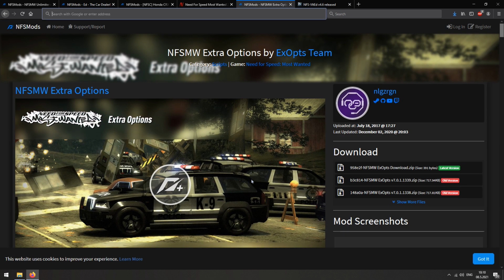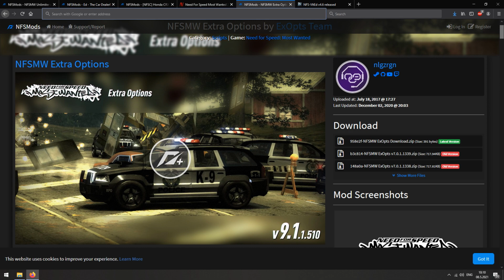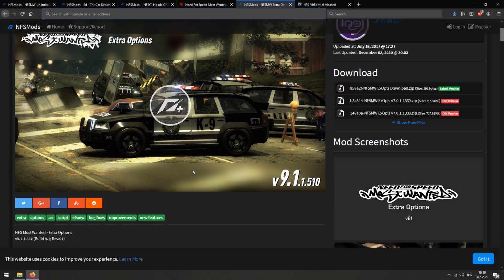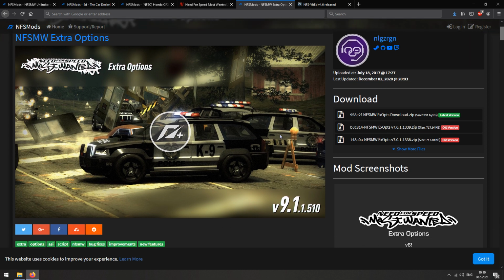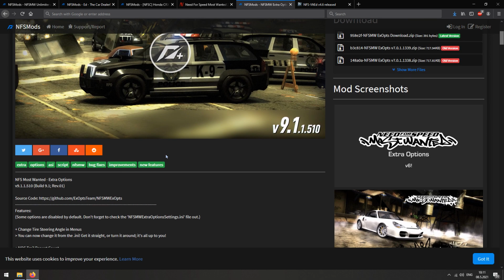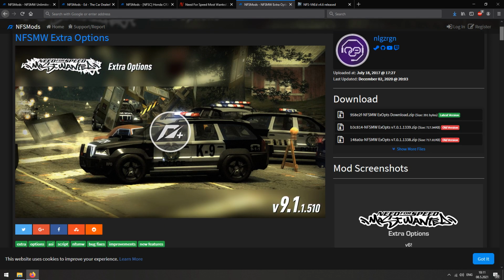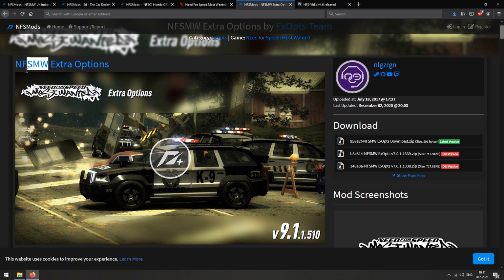And finally, this is optional, you don't need this, but there's the Need for Speed Most Wanted Extra Options script, also made by NLGZRGN. This is what's going to allow you to access your add-on mod early on, because one of the permutations of add-on cars is that you need to have a new save file for the game to actually read it. Unless you want to use the save patcher, which I don't recommend because it corrupted my save, like I said in the last video. So if you want to try out the add-on mod early and not play through the game, because add-on mods have their own unlock requirements, you can download extra options.